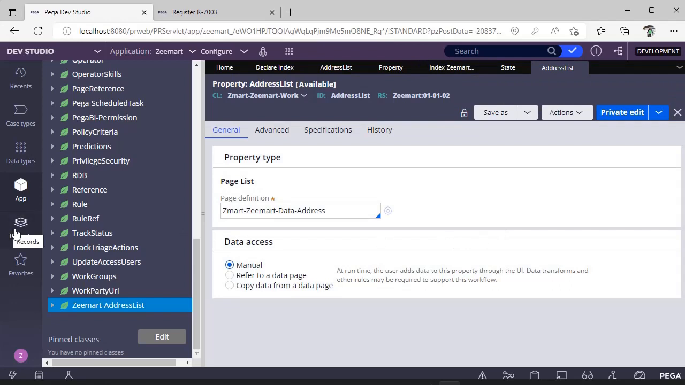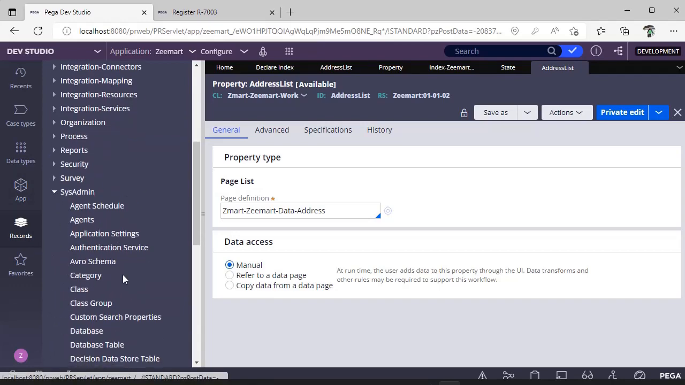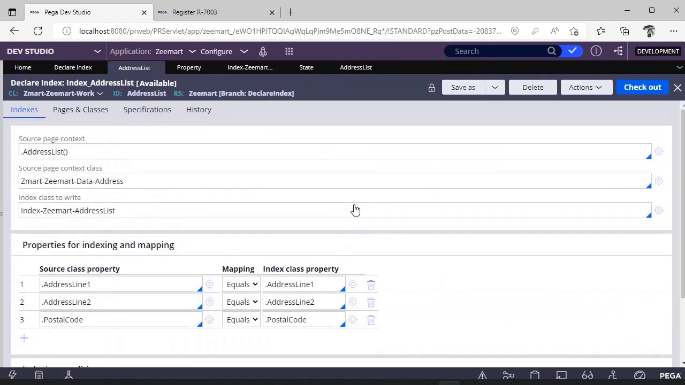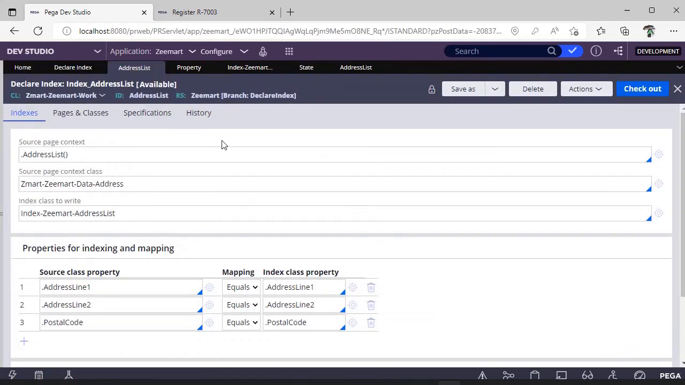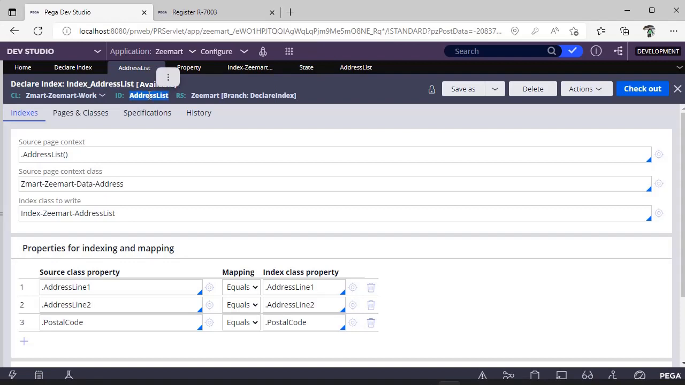Next is the creation of the declare index rule. Go to Records, SysAdmin, Declare Index. Under this, you would be creating a declare index class. It is a good practice to name our declare index class with Index underscore that particular page list property. I have given it wrong here. And next is our page list property. As we are speaking about page list properties, you have to make sure that you give this parenthesis. If you do not give this parenthesis, it will throw an error while you are saving the declare index rule.